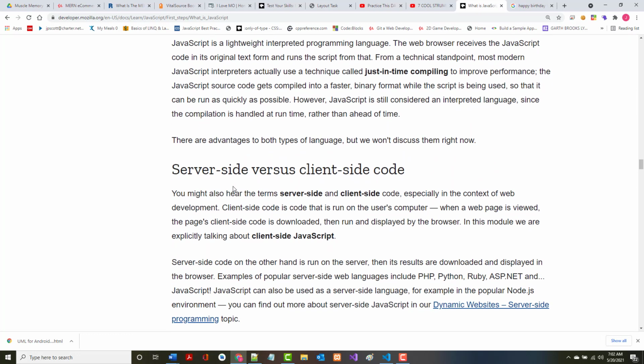JavaScript is a lightweight interpreted programming language. The web browser receives the JavaScript code in its original form and runs the script from that. Most interpreters actually use something called JIT compiling, JIT for just in time. The source code gets compiled into a faster format while the script is being used so it can run as quickly as possible. But it's still, again, an interpreted language.